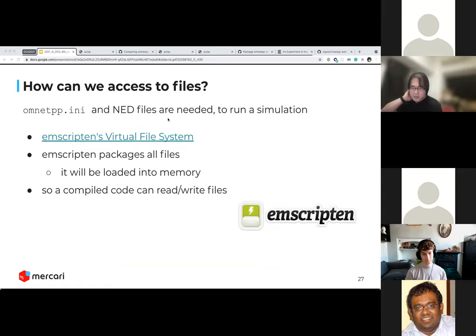Okay, so now I've introduced how to make the WebAssembly module. So next is files. When we open the browser and browse the WebAssembly modules, OMNeT++ needs files like omnetpp.ini and some NED files when we run our simulation. So Emscripten provides a virtual file system, and Emscripten also has a file packager to make a package of all the files, and finally it will be loaded into memory, and then the compiled code can read or write the files inside the web browser.